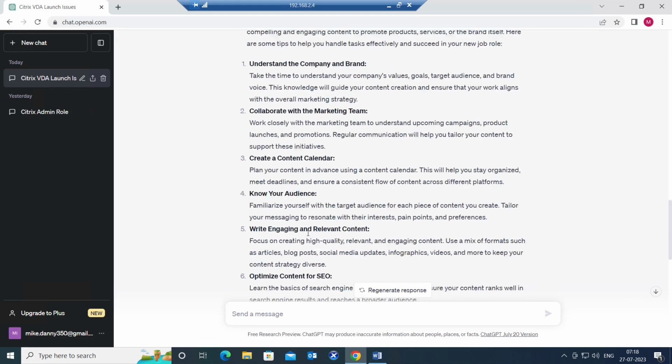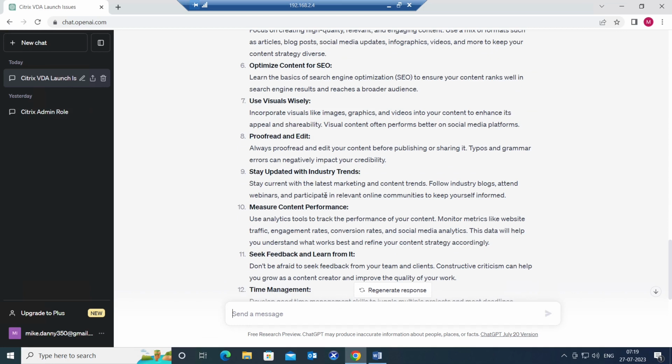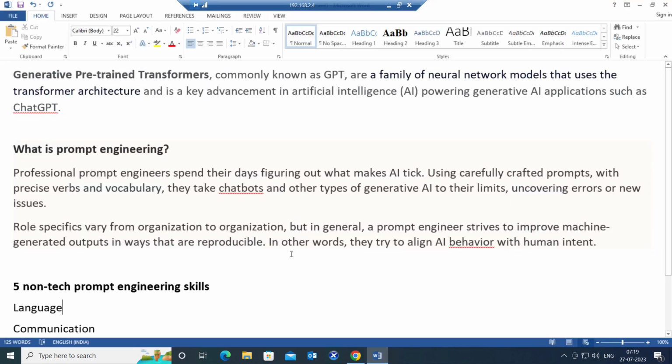So it is giving beautiful steps, guys. So it is acting like a mentor to a guy who has just joined a marketing company and he wants to work in the organization and get the task done without facing any issues. So it is giving all the steps. So let's go back to prompt engineering now. So let's connect the dots.